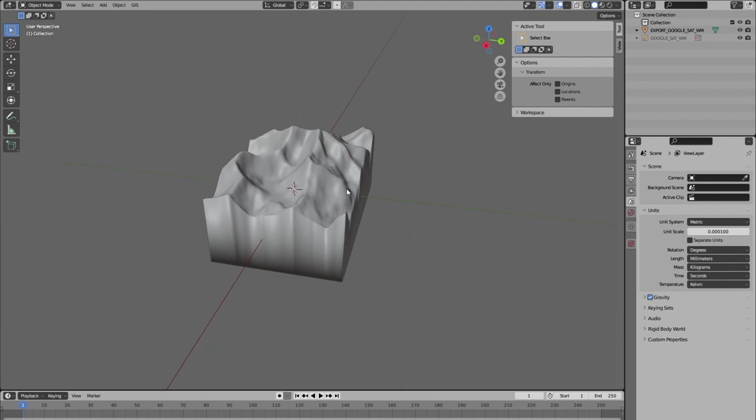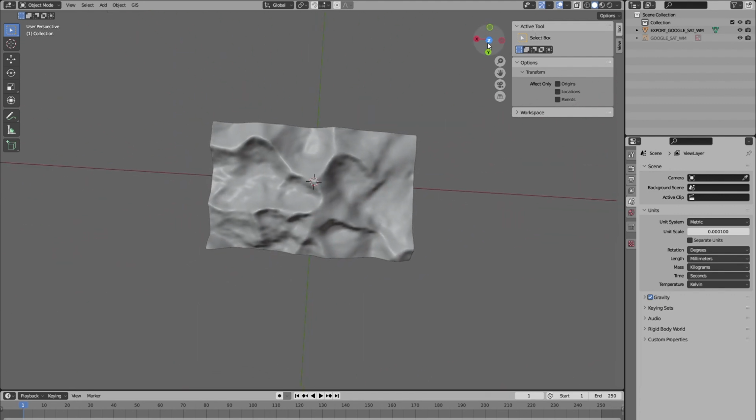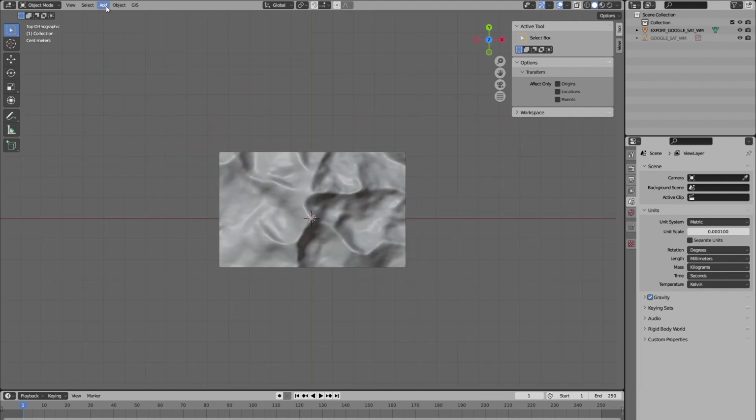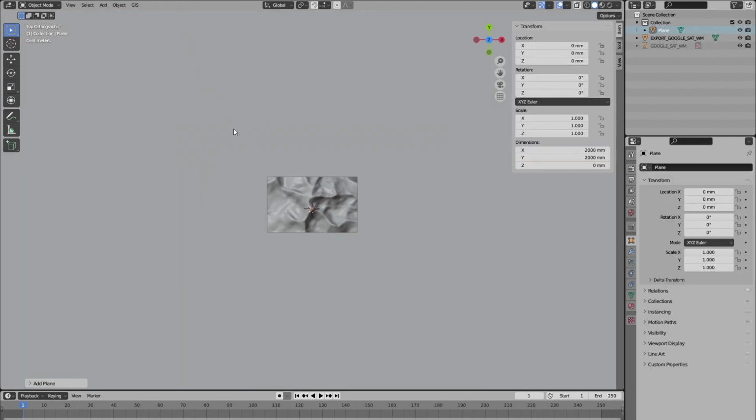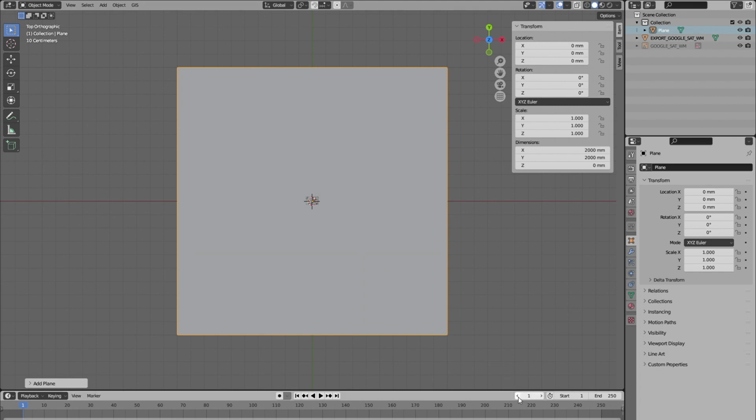Welcome to the video. I'm going to take this landscape model and show you a different way of adding a beveled edge to the object. So I've imported a plane here.